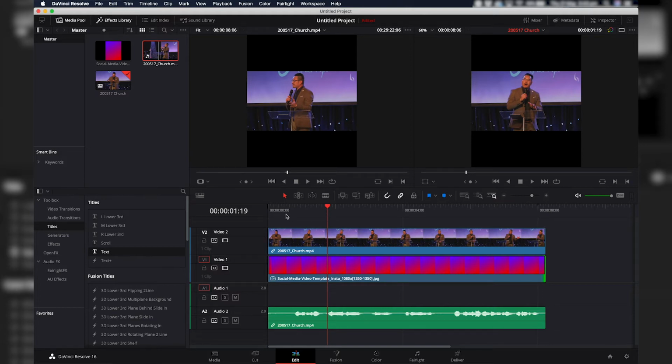Okay, so if I were to just play this back on my actual timeline, I've got video 1 at the bottom and video 2 on top. But what you'll notice is video 2 isn't showing the background by default in DaVinci Resolve. So there's a way to show that.